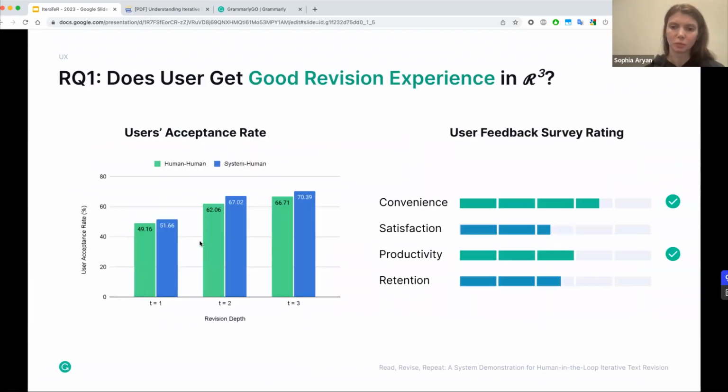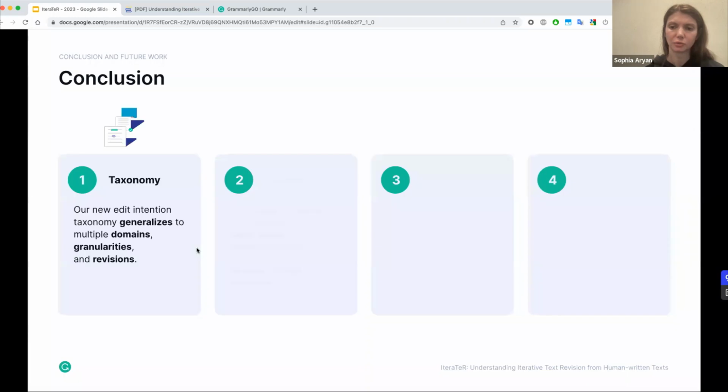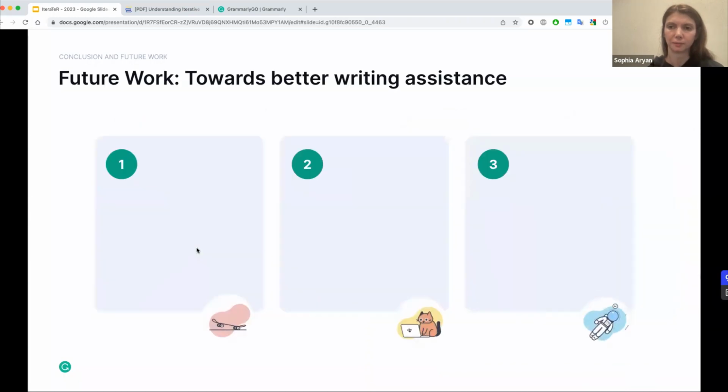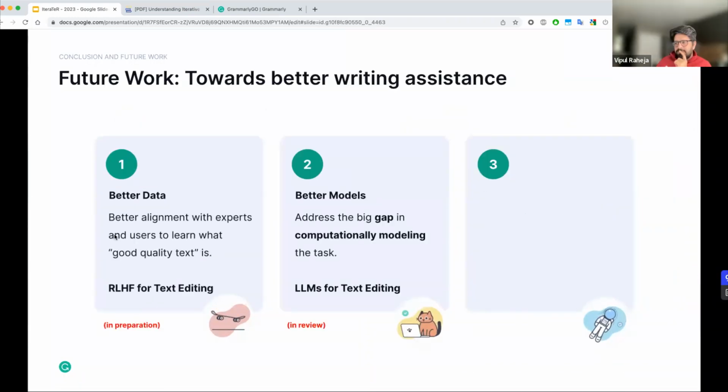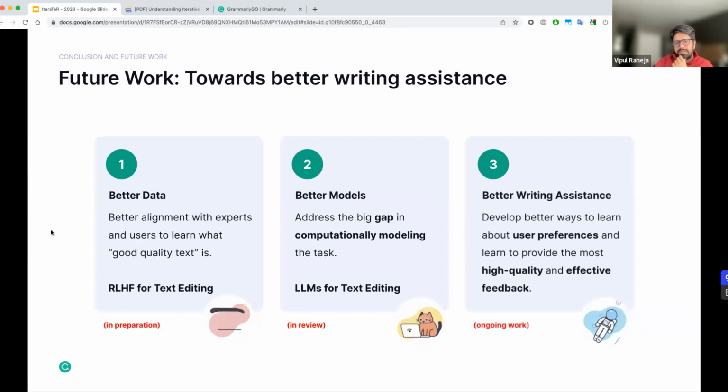I see Shane is asking what other features users are asking for. Is that for Grammarly or? Shane, do you want to elaborate on your question? I assume for this particular.